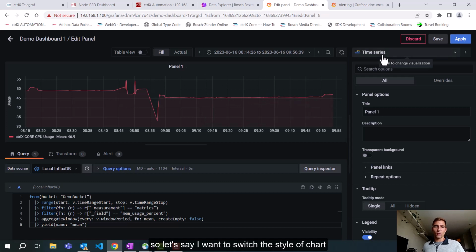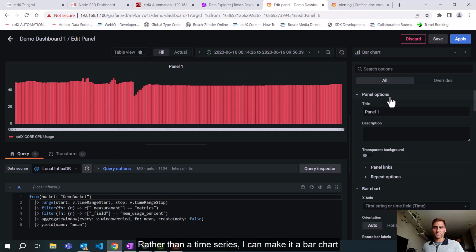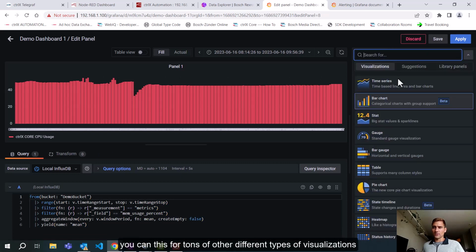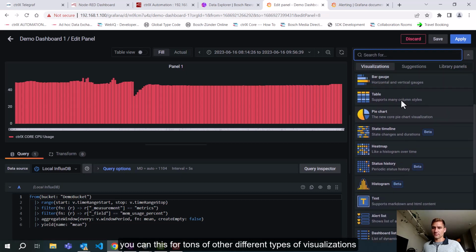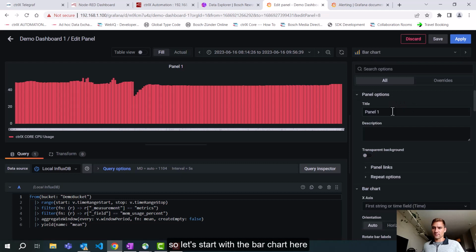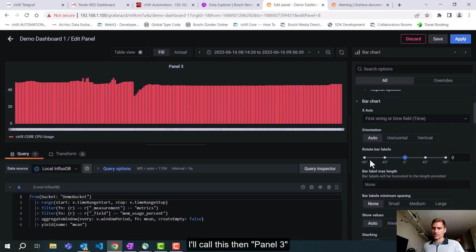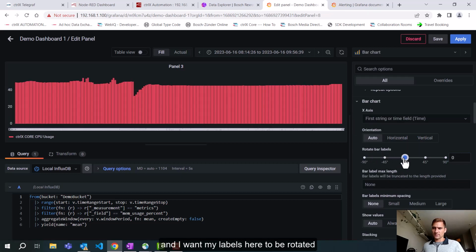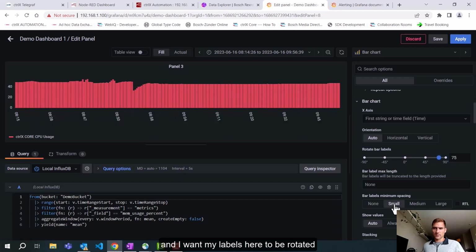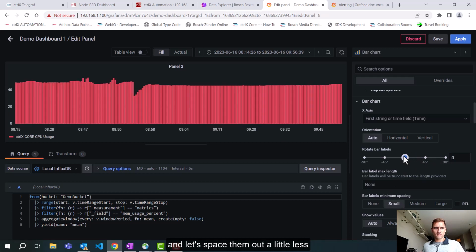So let's say I want to then switch the style of chart. So rather than a time series, I can make it a bar chart. You can do this for tons of other different types of visualizations. So let's stick with the bar chart here. Call this then panel 3. And I want my labels here to be rotated. Let's space them out a little less. That looks pretty good there.